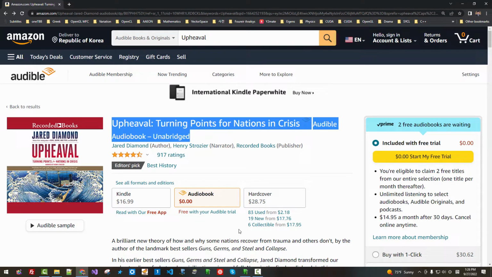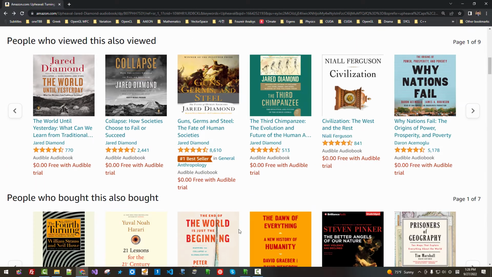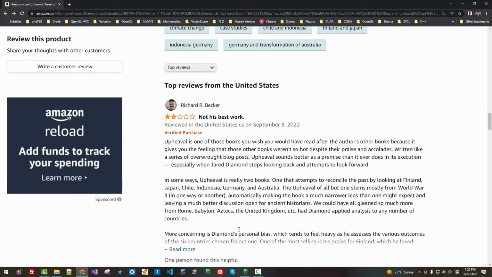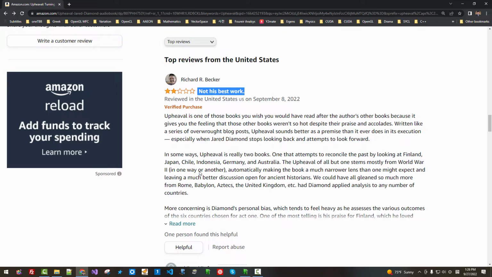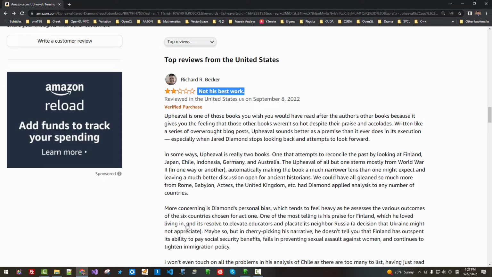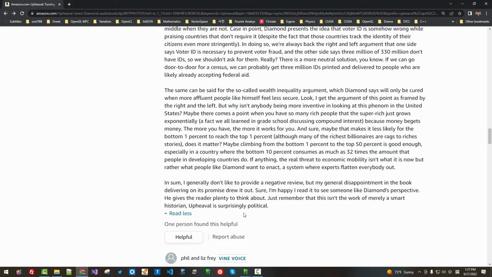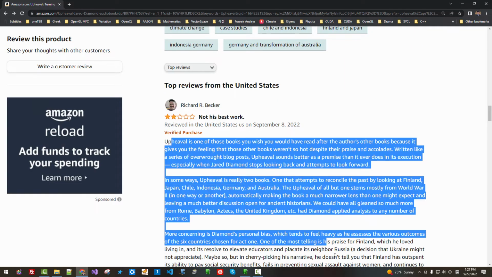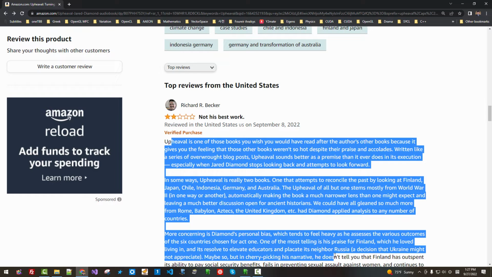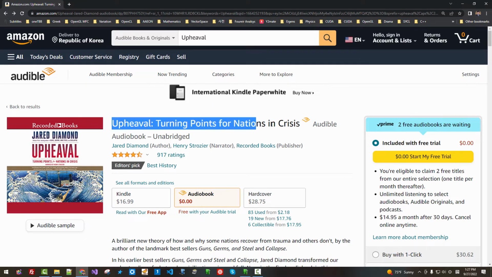Before I purchased this book, I read a few negative reviews. For example, Richard R. Baker is one of those book reviewers: "not his best work." If you read this book review, you can easily find he is accusing Upheaval of being surprisingly political. Actually, his review is more political than the contents of this book.